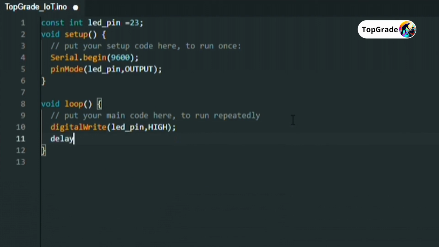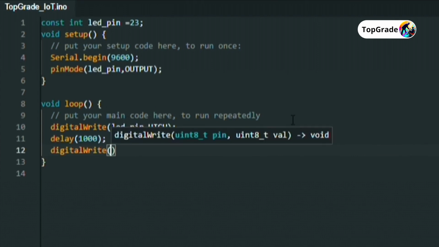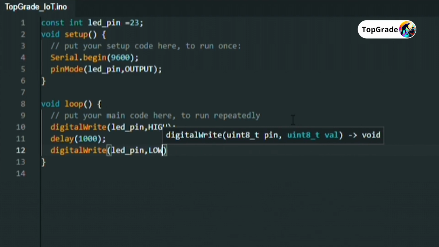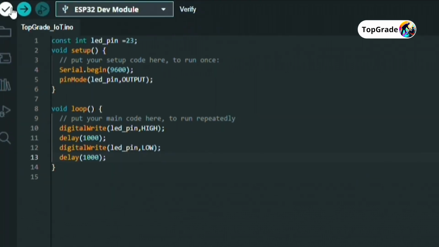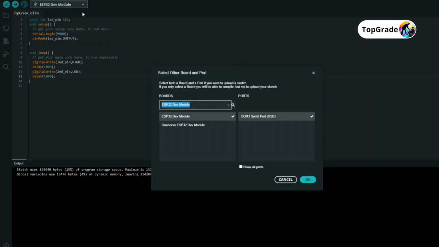Now to make the LED blink, we are going to write the following commands in the loop function. digitalWrite sets the value of the pin output, where HIGH means it is on and LOW means it is off. First set the value of the output to HIGH, then delay it for 1 second, then turn it off by setting the value to LOW and delay by 1 second again. And this loop continues. Now select ESP32 Dev Module as the device.